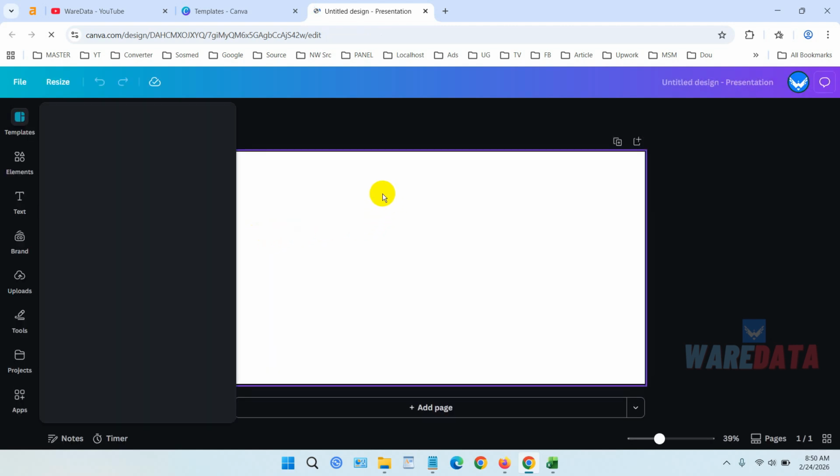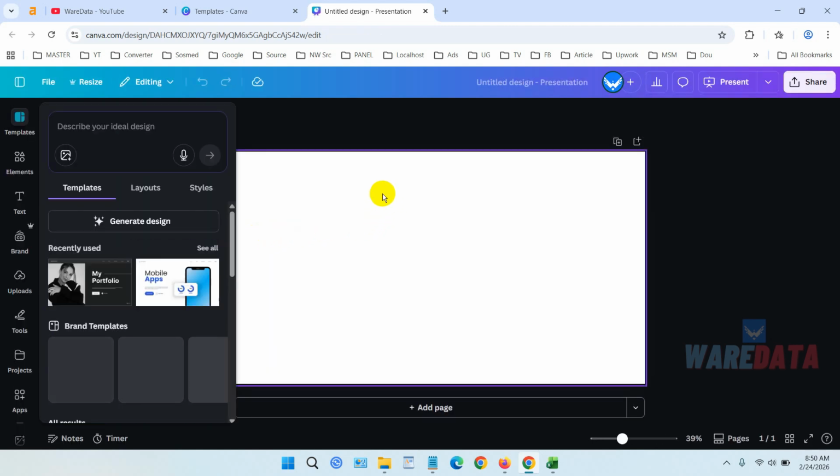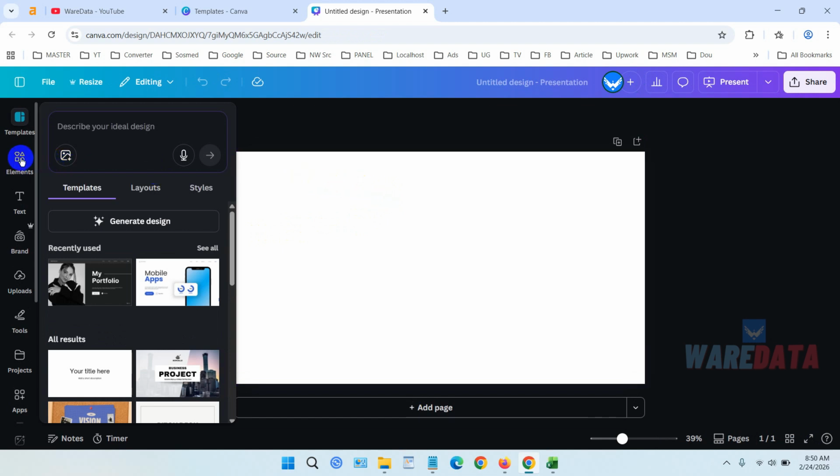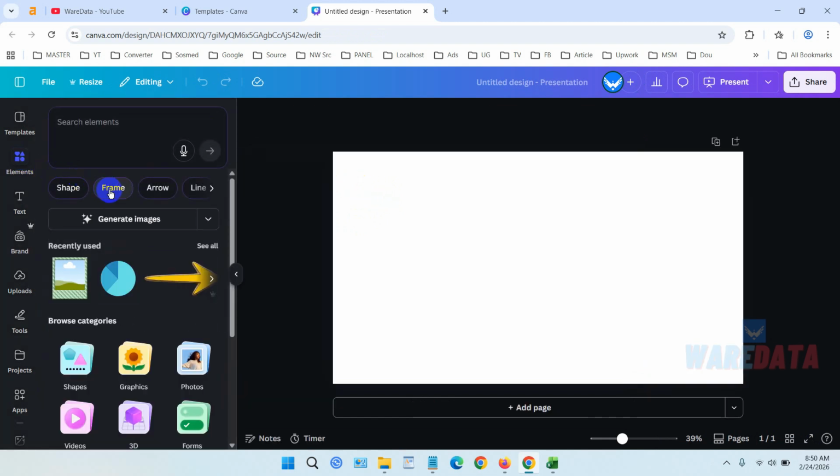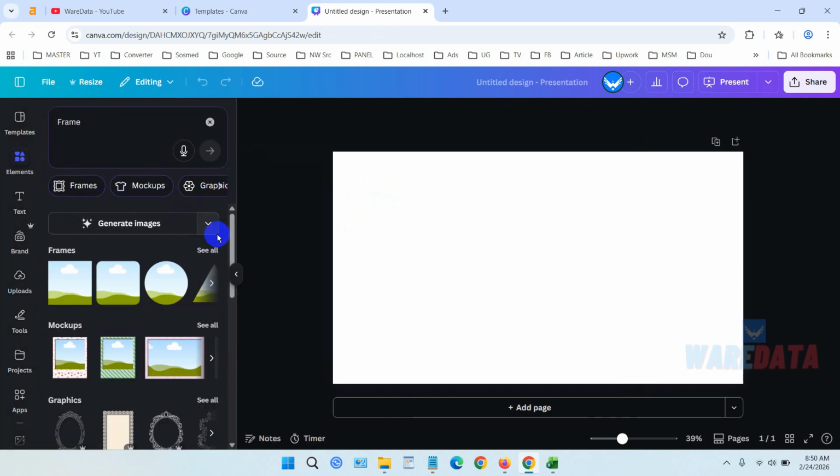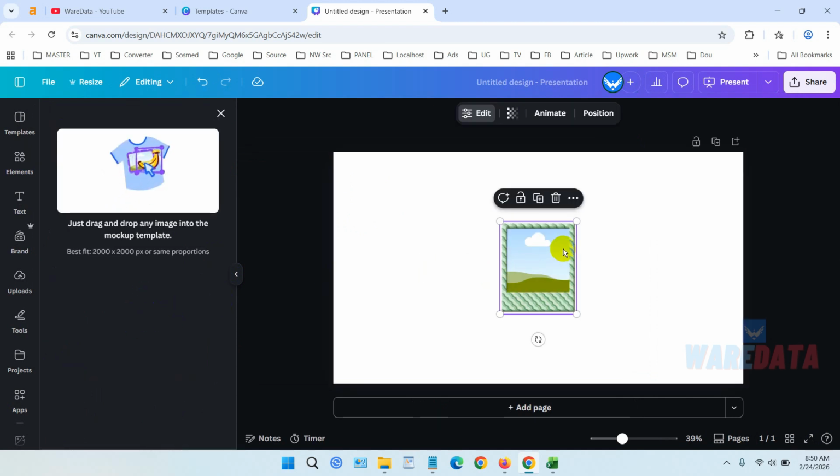Just create a presentation or another project. Okay, for example, I'm creating a presentation. To use frames, you can just go to Elements and select frames. In here, for our tutorial, we can find one frame. Okay, for example, let's select this frame. You can select another frame if you like.